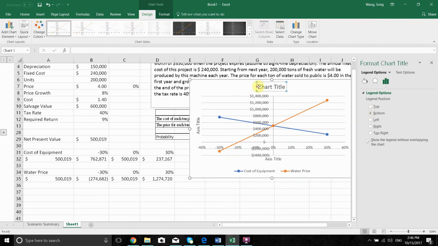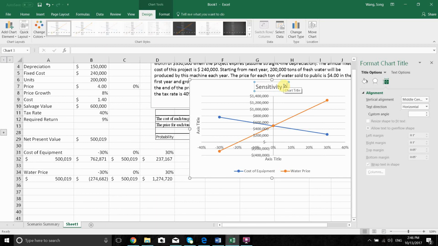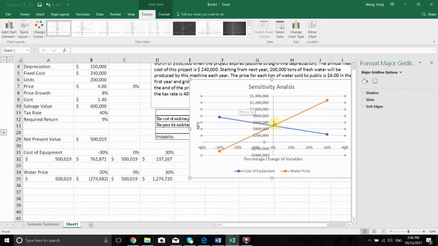All right, and for the name of the chart, just say sensitivity analysis, and the y-axis is the NPV, and the x-axis is the percentage change of variables. Okay, and you can delete all these lines. It doesn't matter. Whatever you did felt wrong, you can always undo it by clicking right here.